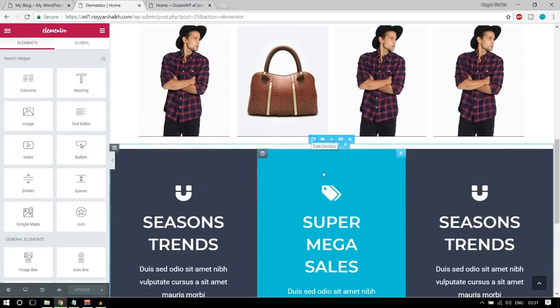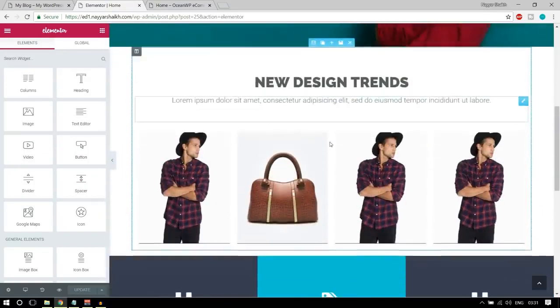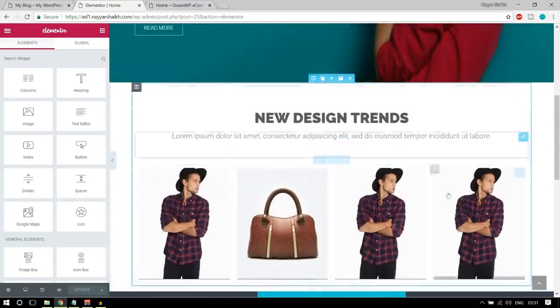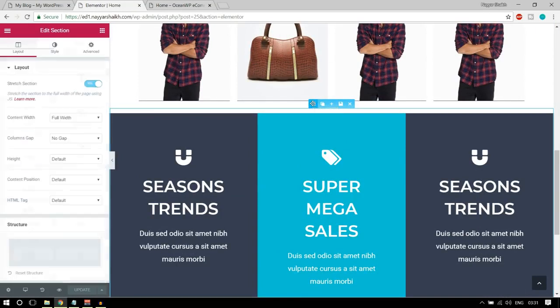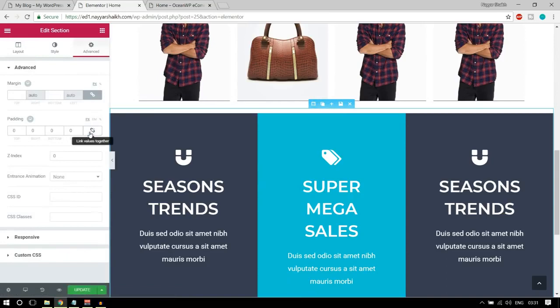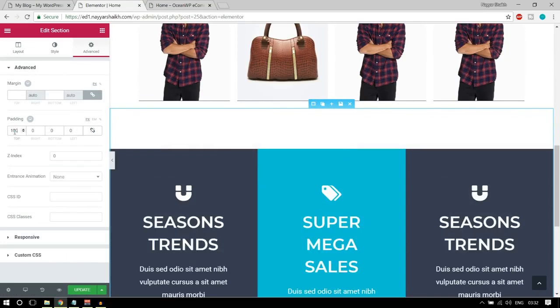Let me do one thing. Either we can add some gap at the bottom of this section or at the top of this section. Both will do the work. So I am adding it at the top of this section. I'll select this section, go to advanced, select padding, top padding maybe 100. Okay, so we can see this gap over here.